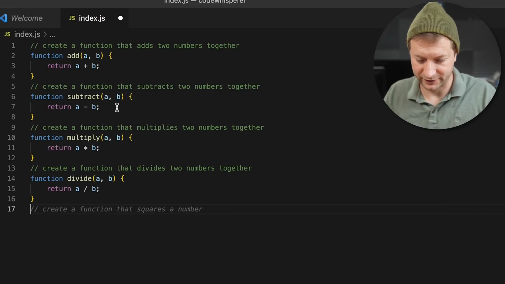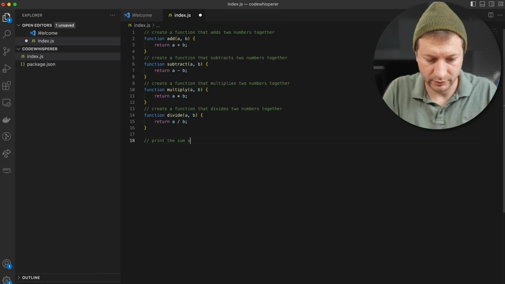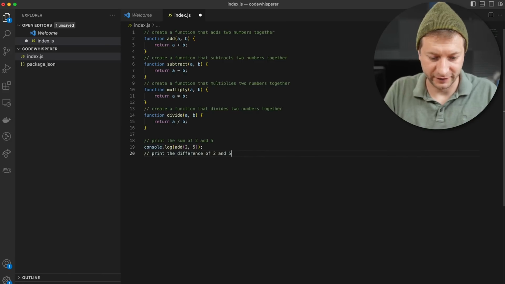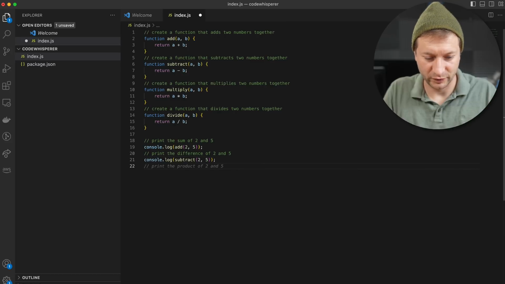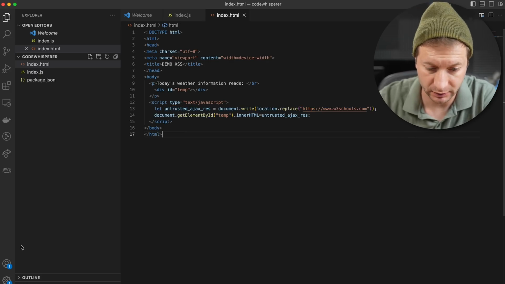So we're doing all the maths, as they say in England. That one I got right, they do say that in England. Print the sum of 2 and 5. Boom, there it is. Print the difference of 2 and 5, and it keeps going with suggestions. Very cool.